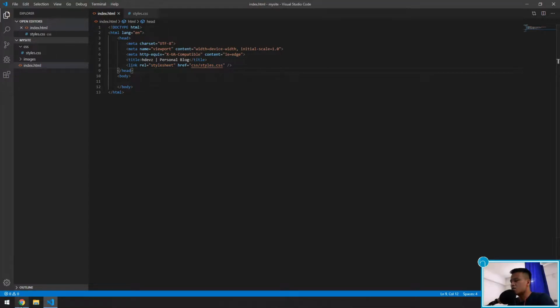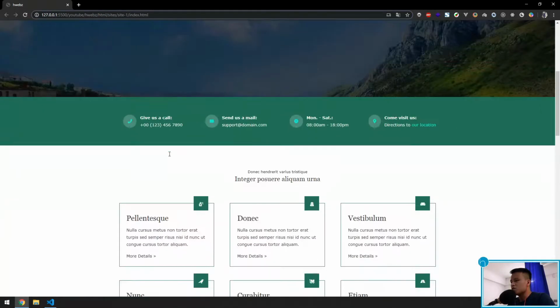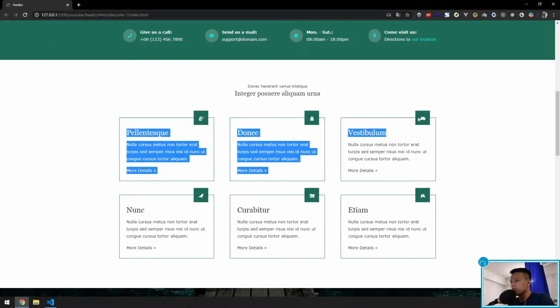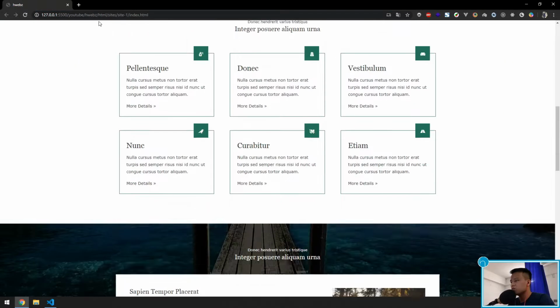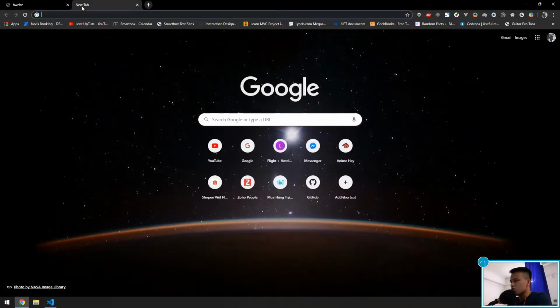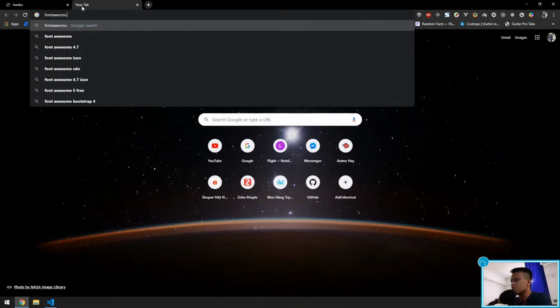And in our project, we use the Font Awesome icons here for those here. So you can search on Google for Font Awesome.